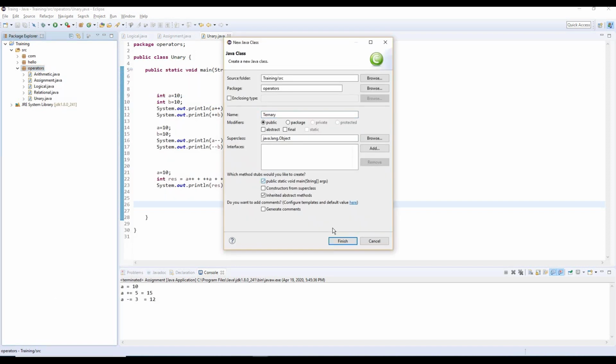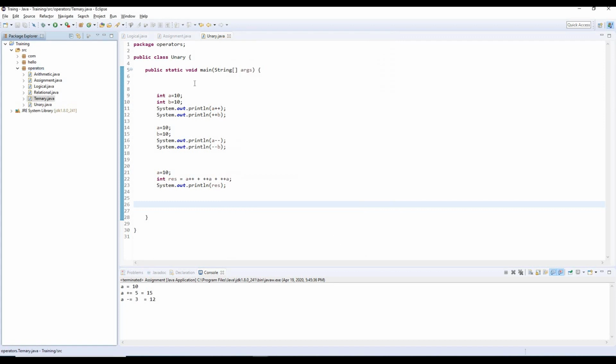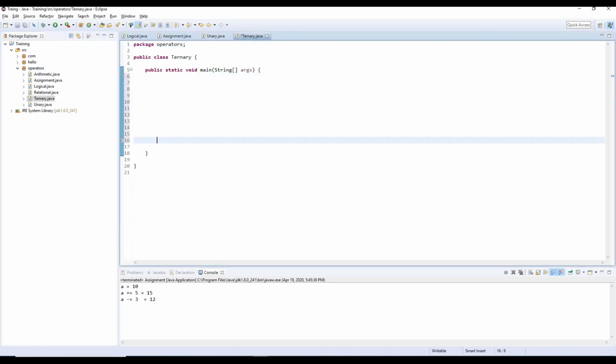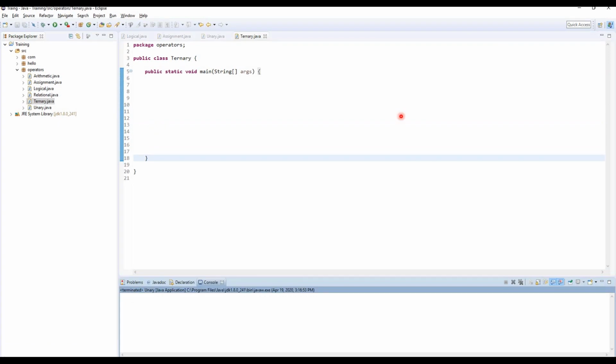Last one is ternary operator. Let's create a class called ternary. Question mark is called a ternary operator in Java. Let's see this. I have declared a variable int a equal to 10. Now I am declaring one more variable b, but b value depends on this statement. How does this statement work?